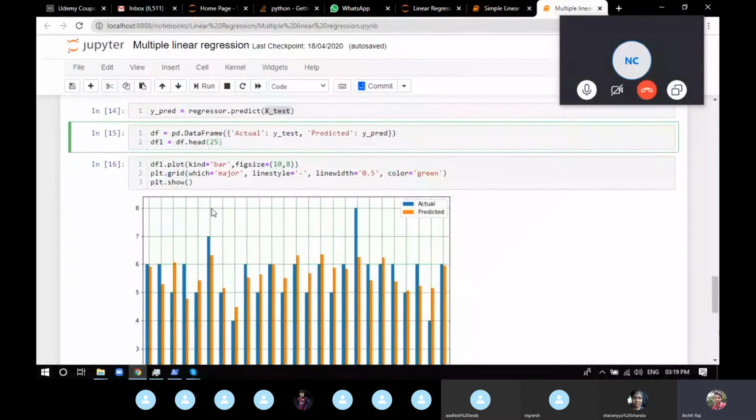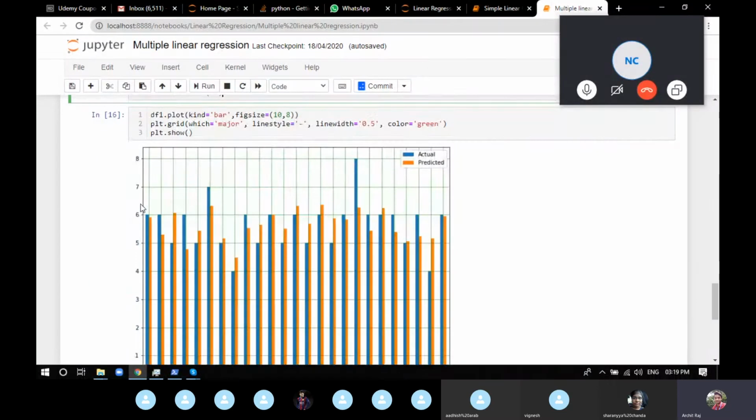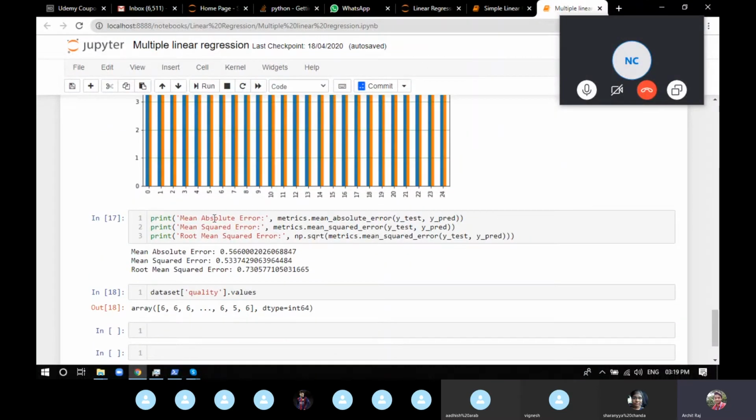So this is what you get from multiple linear regression. Now we go and find the mean absolute error, the mean squared error and the root mean squared error. The same lines that we wrote in the linear regression one, we wrote here. Now we got the mean absolute error as 0.5, mean squared error as 0.53, and root mean squared error as 0.7. Now you can see.